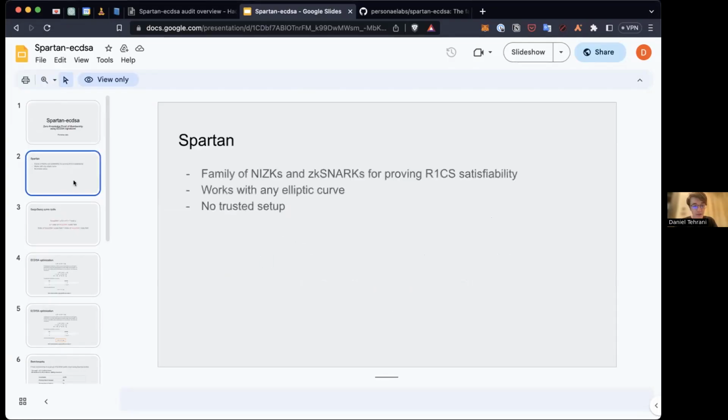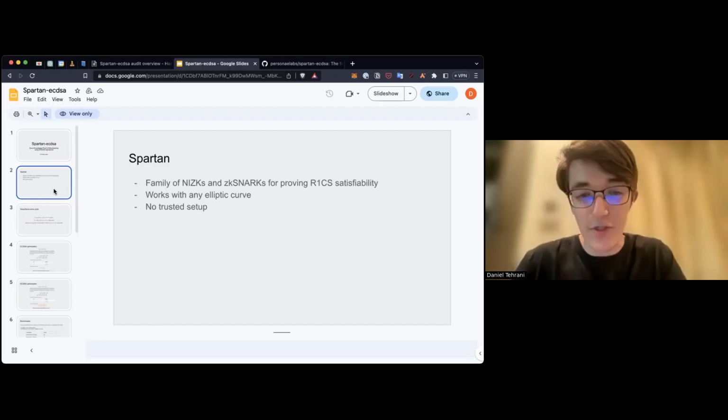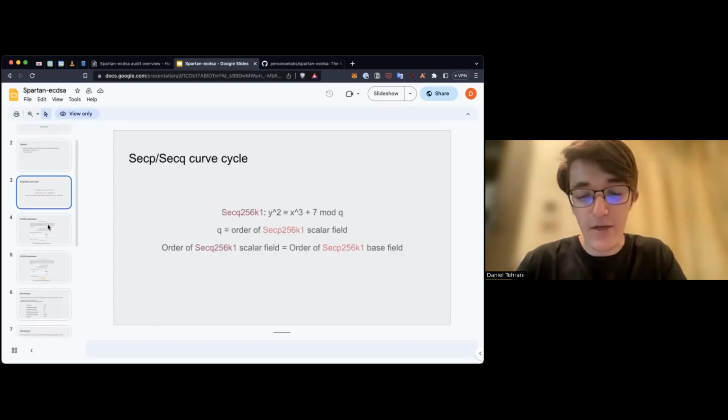To start with the explanation of Spartan, Spartan is a proof system that is a family of non-interactive zero knowledge proofs, NIZKs, and zk-SNARKs for proving R1CS satisfiability. It works with any curve, and it doesn't require any trusted setup. So Spartan-ECDSA is quite obviously based on this proof system. And one key component of Spartan-ECDSA is the SecP and SecQ curve cycle.